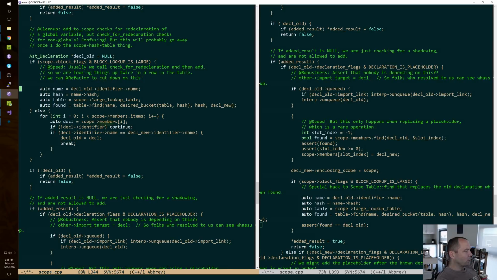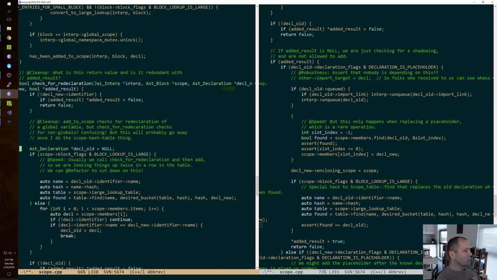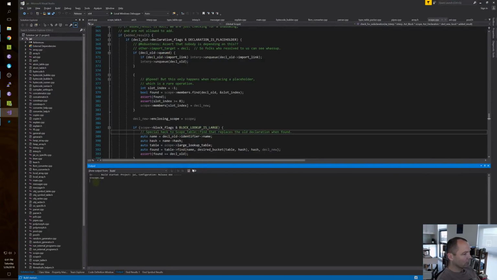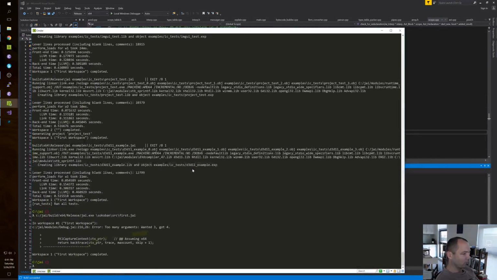Not decal old identifier name, decal new identifier name. Hash, scope, large lookup table, find, name, desired bucket, hash, decal new. So there we go. Maybe that'll work. Things have been working today, and then sometimes things have not been working today. So, oh boy.